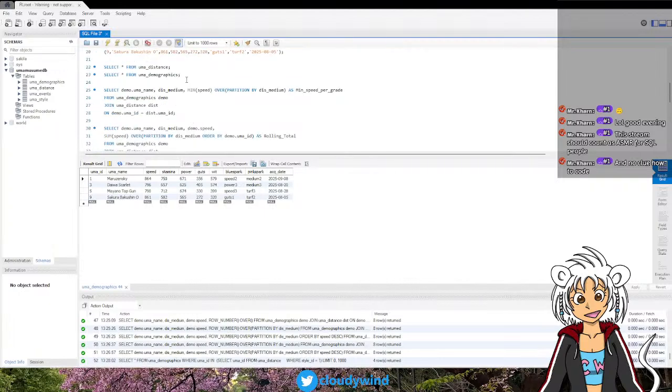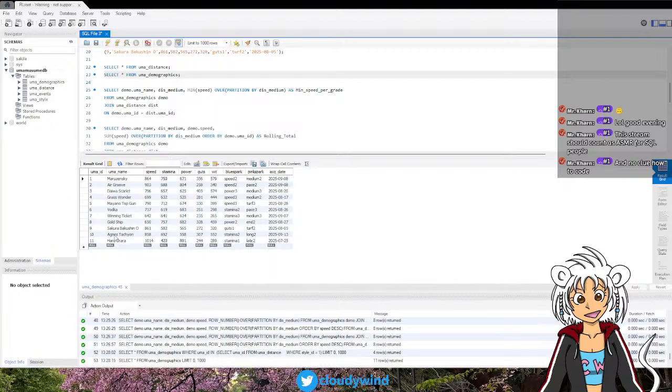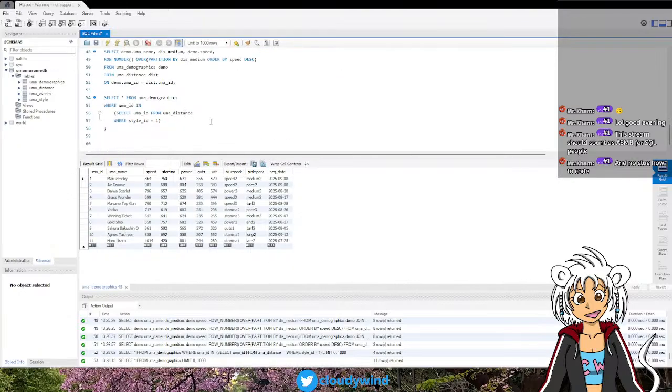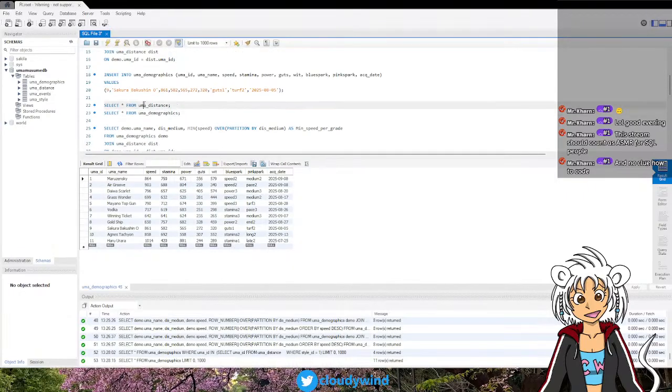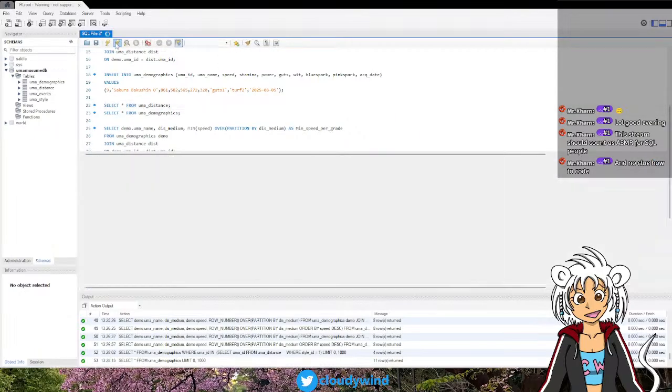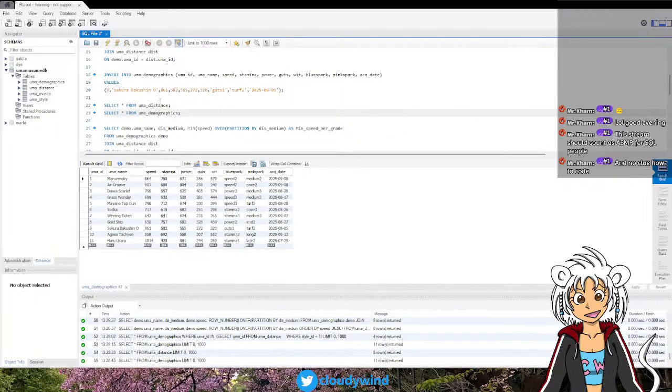Let's say you run this, select everything from UMA demographics, this one table, the UMA demographics table, this is what you see. But what we can do is also, let's say I run UMA distance. This is what you see. So these are two different tables. UMA distance will show you all the grading for the different distances, and UMA demographics will show you the stats of each of these UMA.